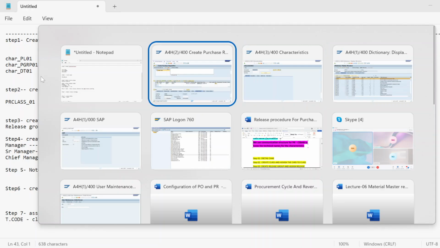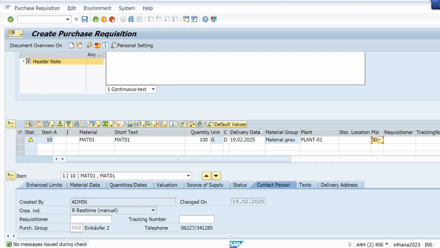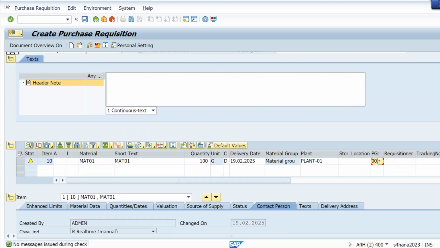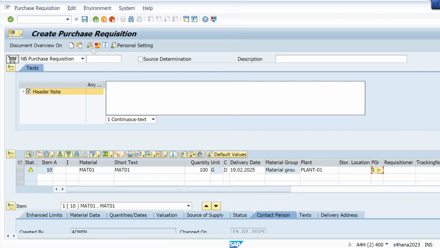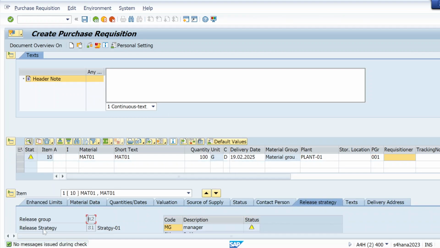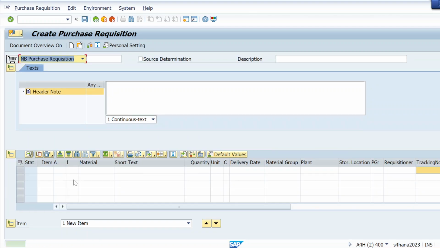In the next class, we will see multiple values, like 001, 002, 003, multiple plants, and multiple document types. So we will see that in the next class itself. But let me tell you, let me create a PR. Creating a PR is not an issue. Just taking 001, check it. No message issued during check, save it.